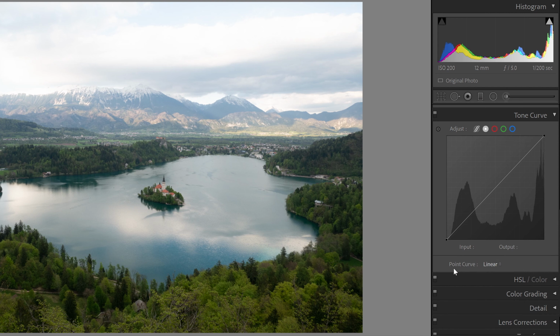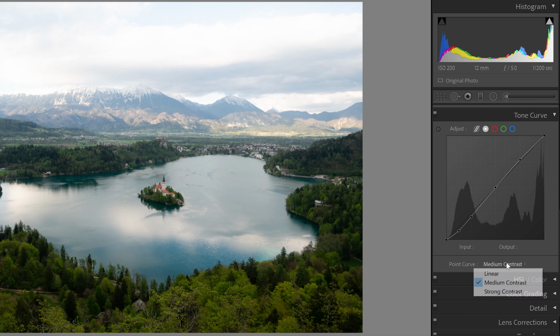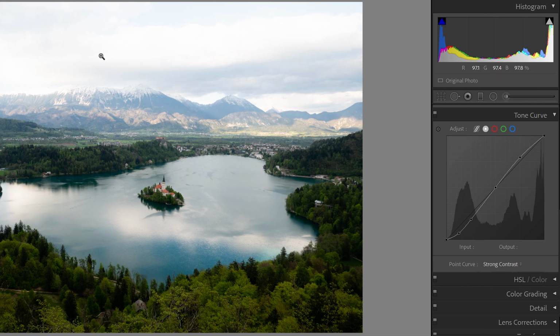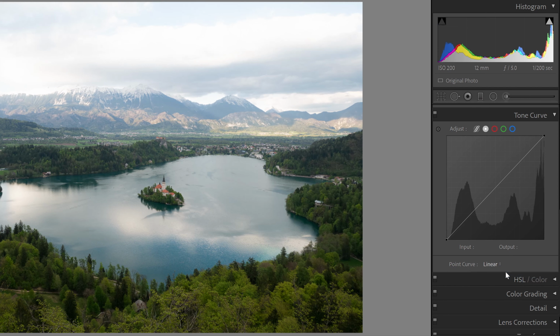Yeah, here on the bottom you see point curve, linear. Linear means this line, but you have here medium contrast and strong contrast. These are like presets. If you press here, you'll see that the curve is already done for your picture. We go to medium contrast, for example, the picture already changed, and you can see a little curve over here. And you can go to strong contrast, and you're changing the contrast in the picture a little bit more. Okay, I want to do it myself, so let's go to linear.